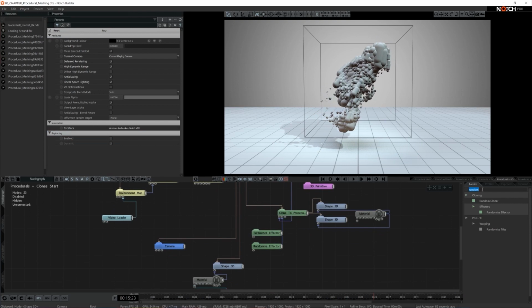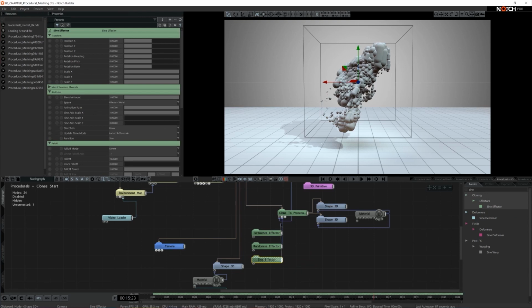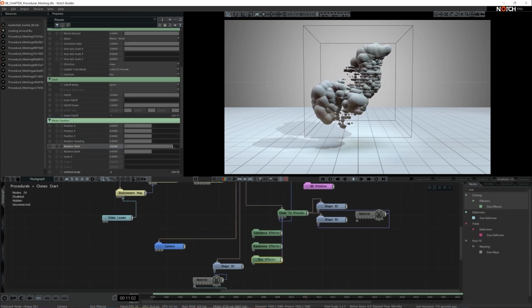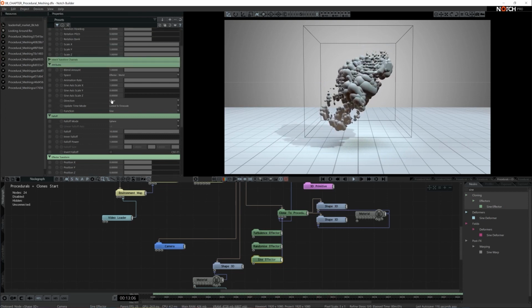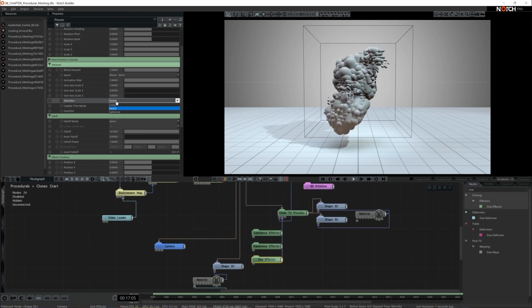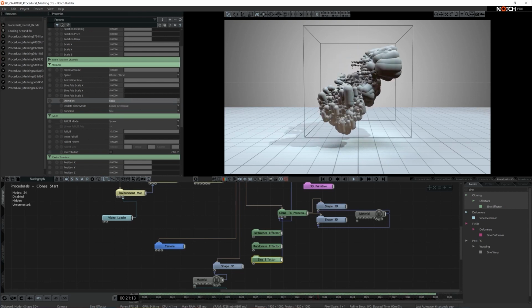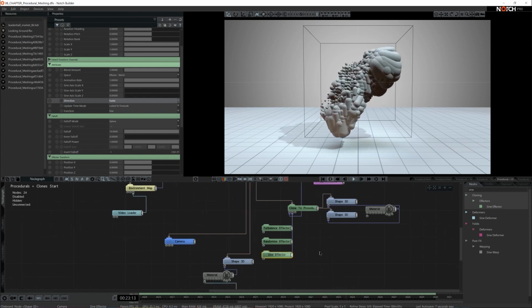Let's add one more effector, maybe sine effector. And in the sine effector, let's change the rotation pitch. And let's see if it would look nicer if we would change the direction from linear to, let's say, radial. Yeah, I think this is much more exciting than it was before.